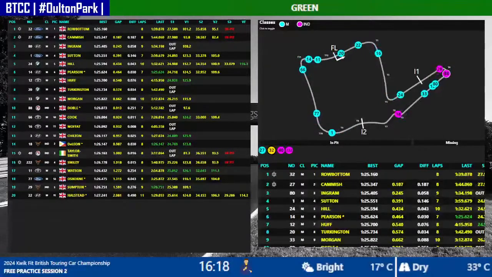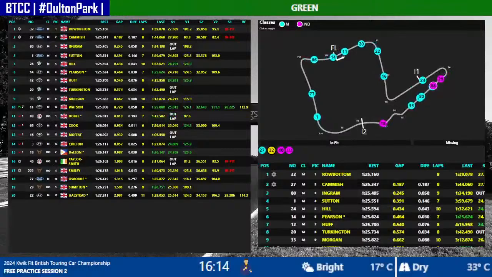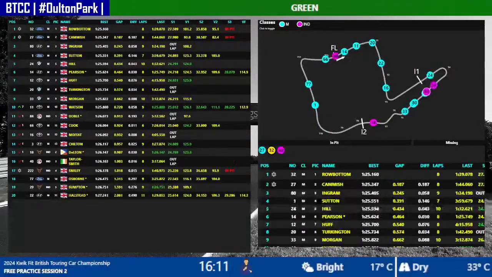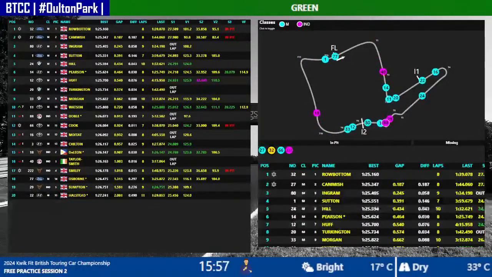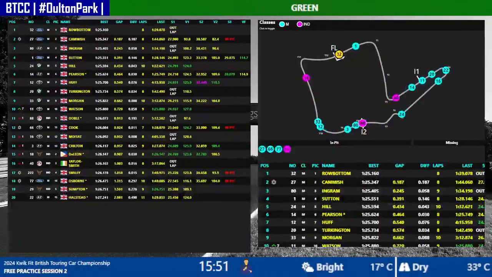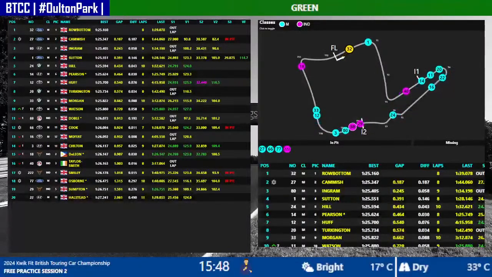Half a second or so, covering the top 8 in this session as it stands. Rowbottom is quickest, Cammish is 2nd, Ingram 3rd, Sutton 4th, Hill 5th, Pearson 6th, Huff 7th, Turkington 8th, Morgan is 9th, Doble is 10th, Cook 11th, Moffat 12th, Chilton 13th, De Leon 14th, and then it's Taylor-Smith who's quickest this morning. He's 15th at the moment, Smiley 16th, Watson 17th, and then Osborne, Sumpton and Halstead rounding out the top 20. As Aaron Taylor-Smith is about to head back out in his Evans Halshaw Powermax Vauxhall.